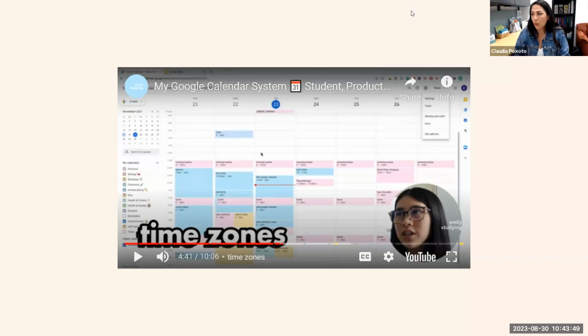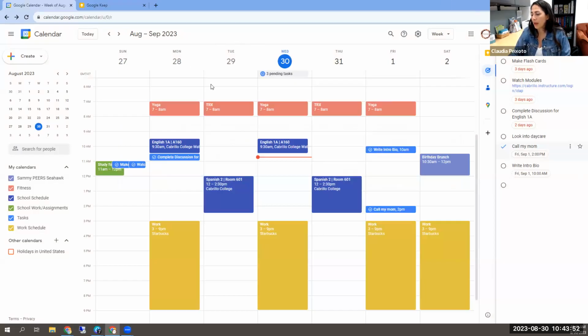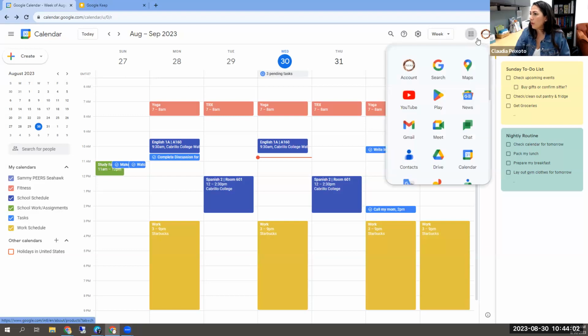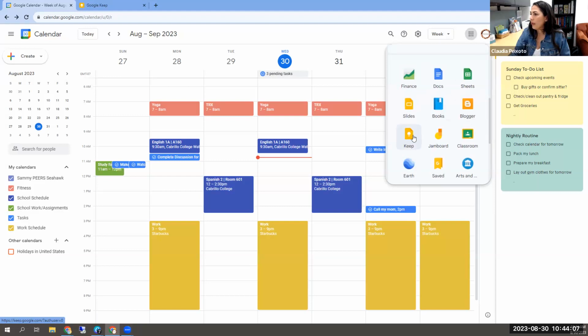But I do want to share just some things on Google Keep. We have this imaginary student, and this is their calendar here. As she mentioned, she has her Google Keep on the side panel. You can access it from there. You can also go to the little boxes up here, and it is one of the apps that you can find there.